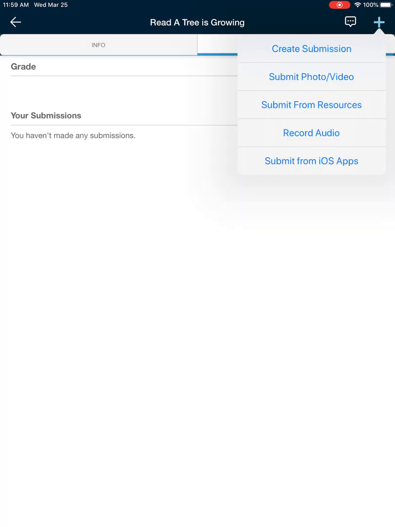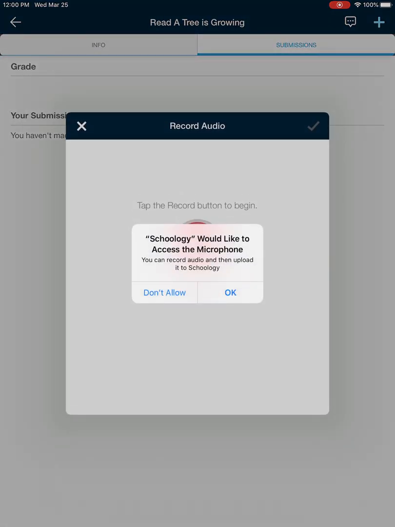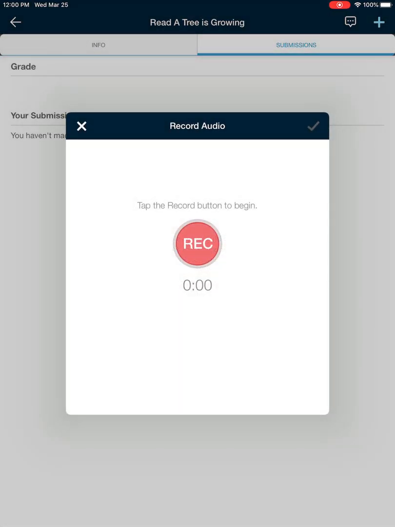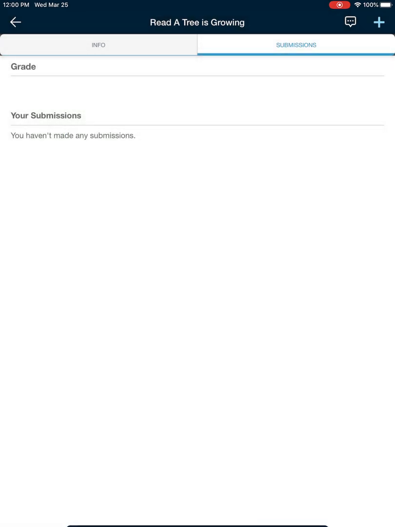Then they can either create a submission, which is where they would type something. If they would have to submit a photo or a video, like I know Mrs. Gardner has an art assignment where they're to draw two pictures, the student could take a picture of the two things they drew and then submit a photo of it here. Or they can also hit this record audio, and then the student can hit record and just do a voice recording, which is kind of nice to hear their voice sometimes.